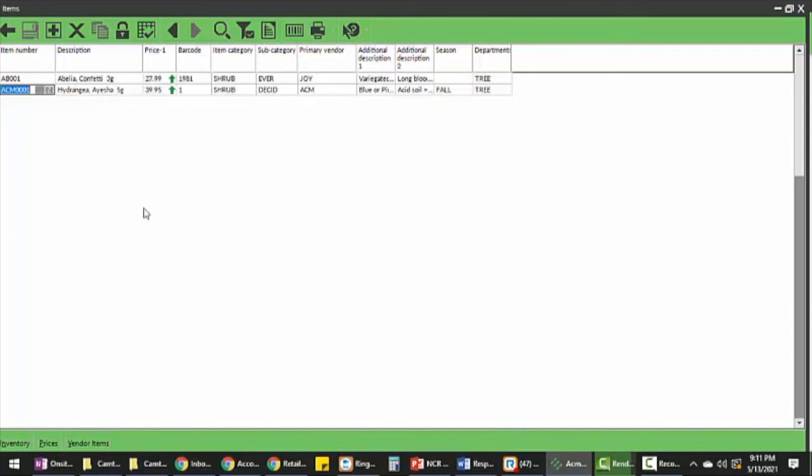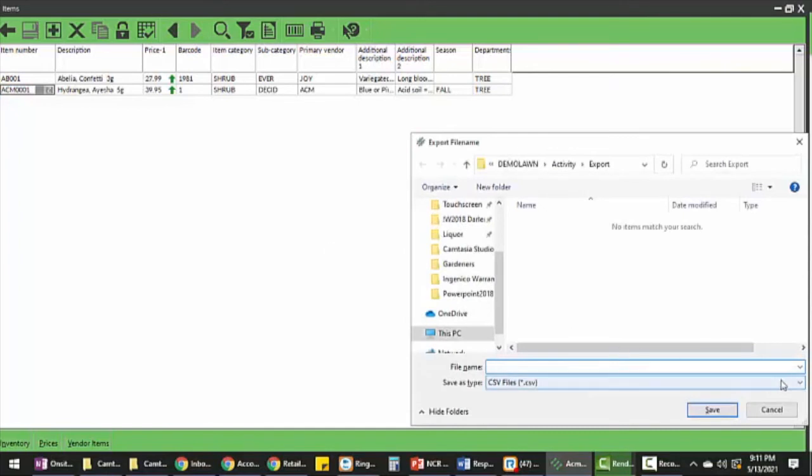And then you can export data into a CSV file. Pick it up into Excel if you want.